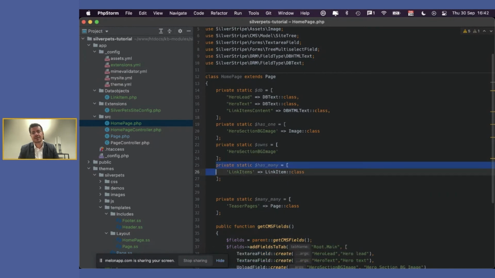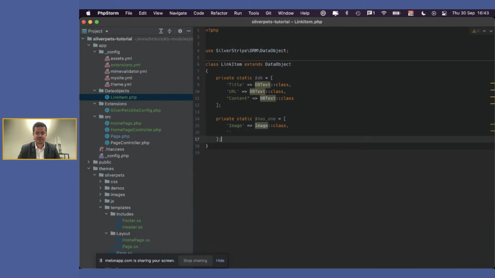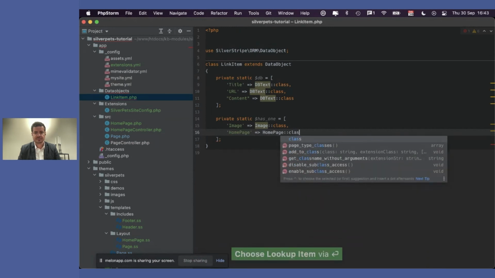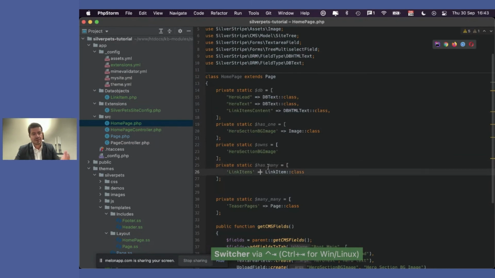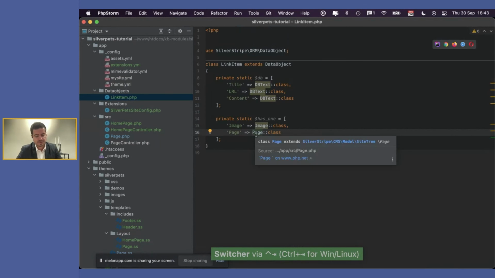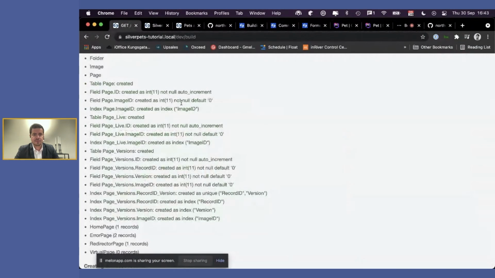There's another thing. When you define a has many relationship, you always have to give a relationship back, as a has one. So that means on the link item, we need to say, all right, this link item actually belongs to a page. We can say home page if we only want the links to be there. But let's be more generous and say, let's just say page. And then maybe if we want, we can define that has many on the page or whatnot. But this is a base class of home page, so this will also work. Like this. So let's do the build.